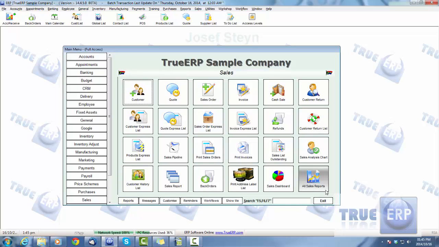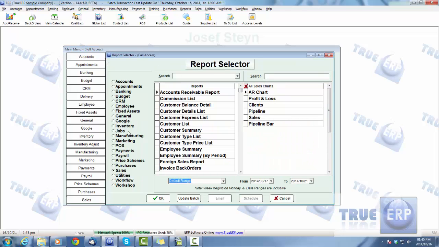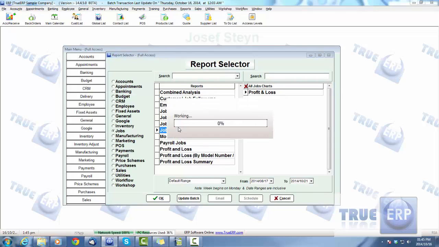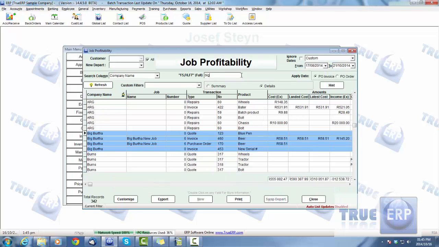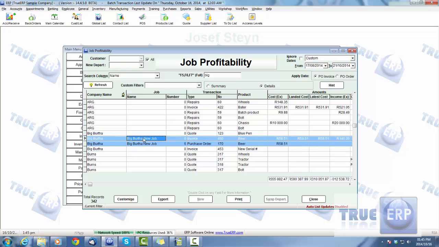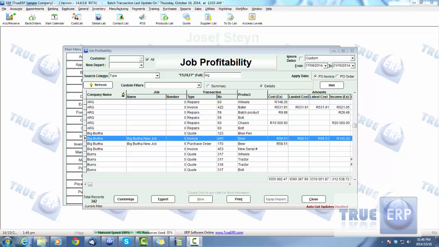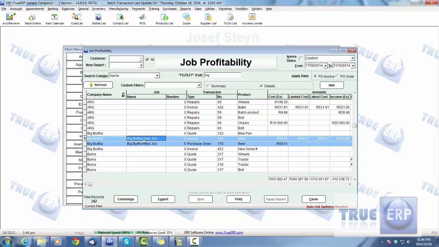We're going to now pop back into the reports selector, job profitability. Go to our company, and there's the two jobs under the same job, but the purchase order and the invoice. You can now see that these are looked at as separates. The purchase order is separate from the invoice, and now we wish to create that as one. So how are we going to create this as one and bring these two together as one individual?